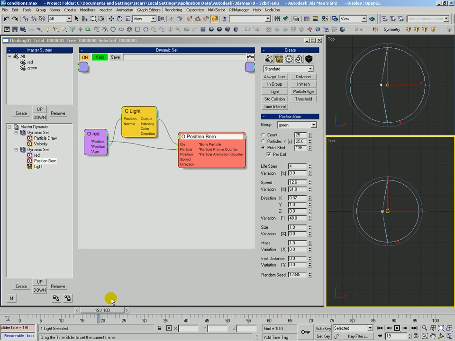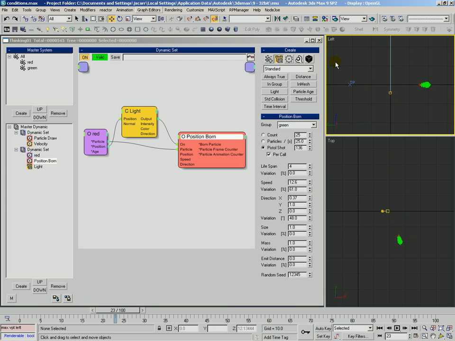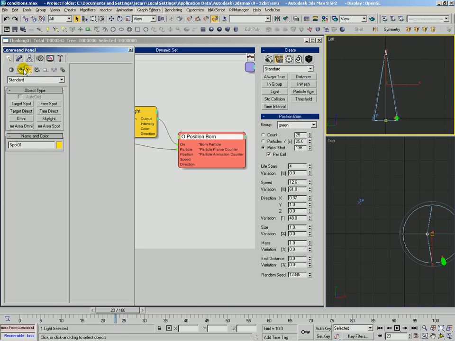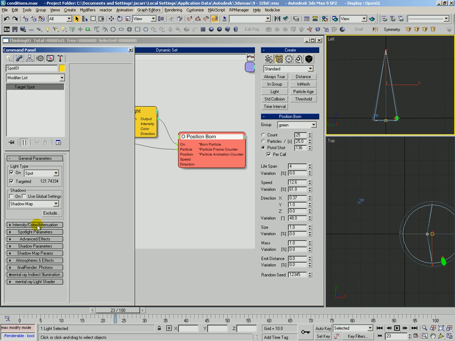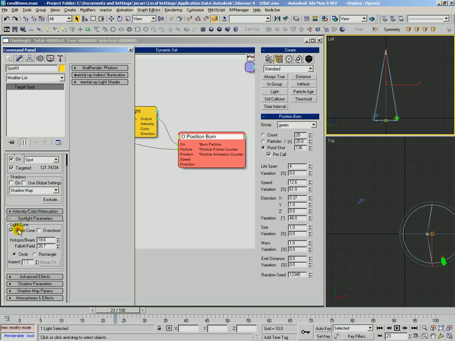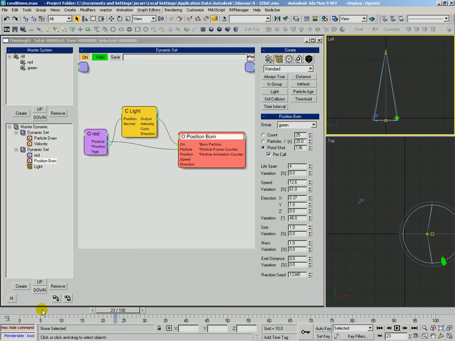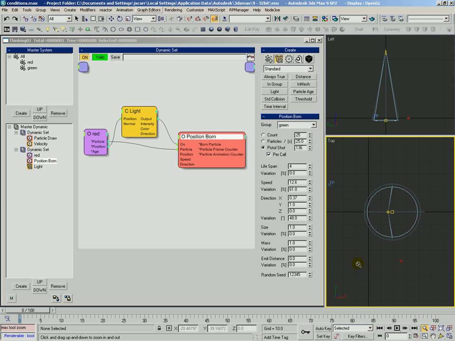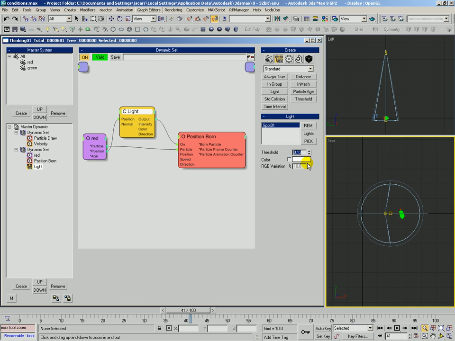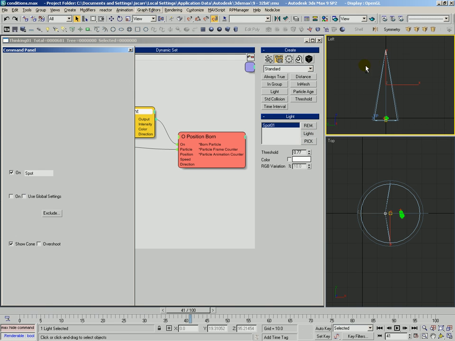You can see that once it enters the light field, let's actually select that light and make its cone visible. So once the particle gets into the light, it's going to start birthing particles, birthing the green. Let's go ahead and increase this threshold. We want to make sure that there's a lot of light when the particle hits.